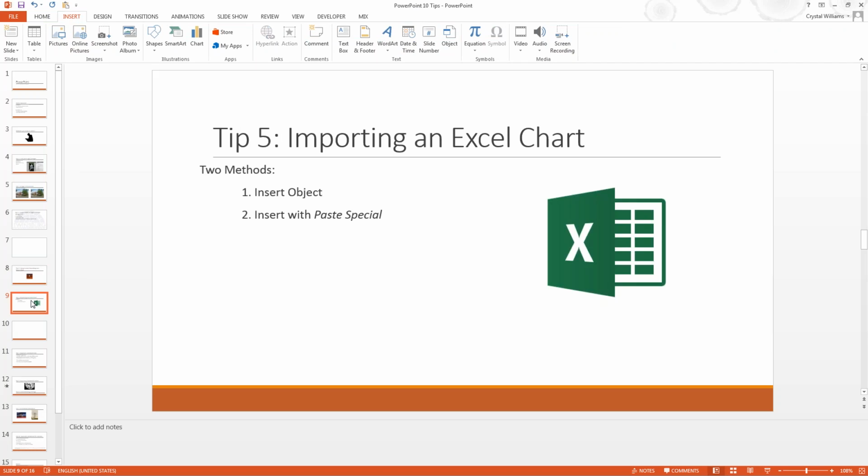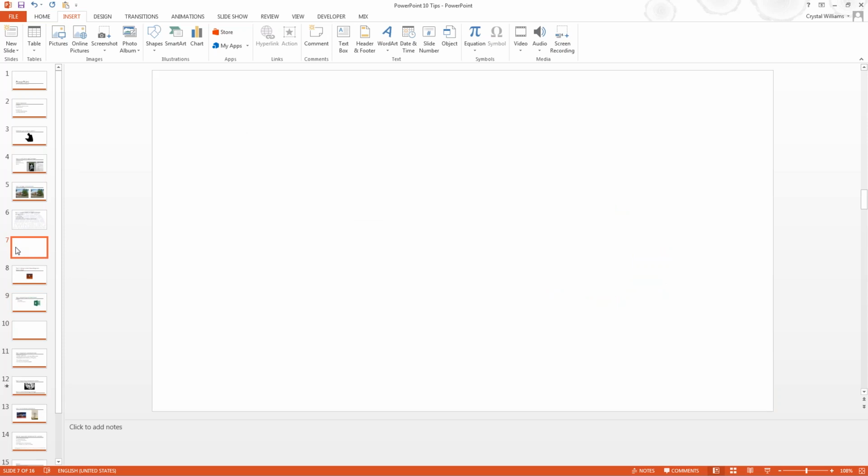But if your data changes, you're going to want to make sure that you have the most up-to-date version of the chart. This is how you would do that. So if you want your data to be up-to-date, up to the minute when you do your presentation, this is an easy way to do so. I'm going to go into the next slide and show you two different methods for inserting an Excel chart.